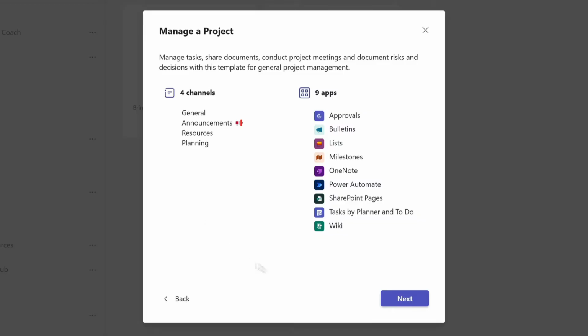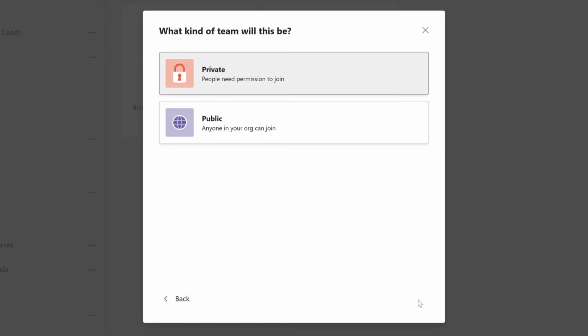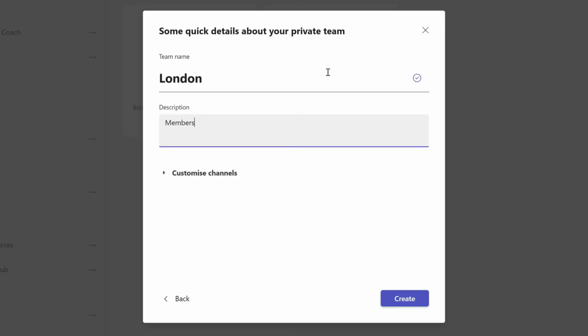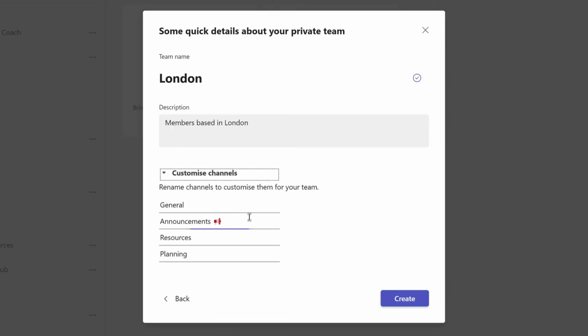But from here, if I choose next, I get to choose whether it's a private or public team. And I want to control who joins my London team, so I'm going to choose private. Then I'll add the title and description. And I get a chance to edit the channels here too. I'm actually going to change this announcements channel to social.